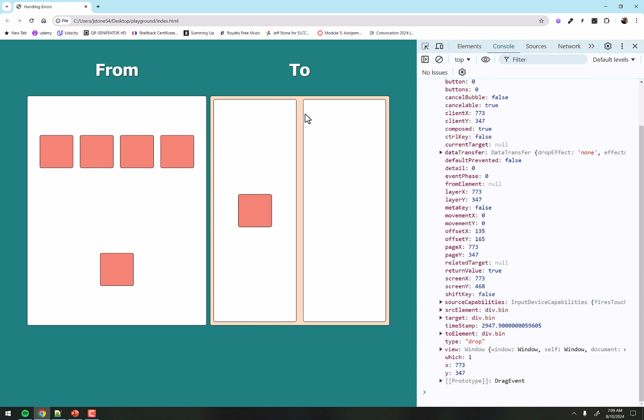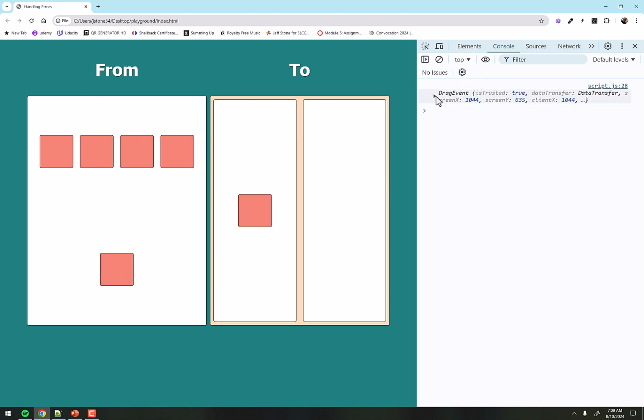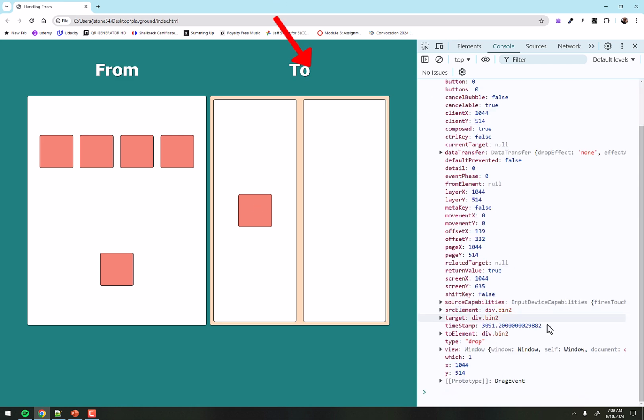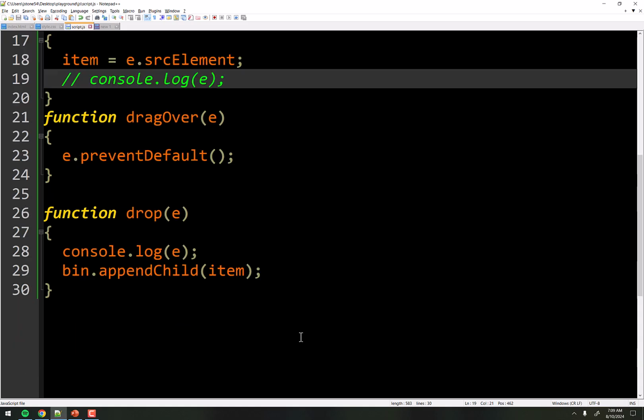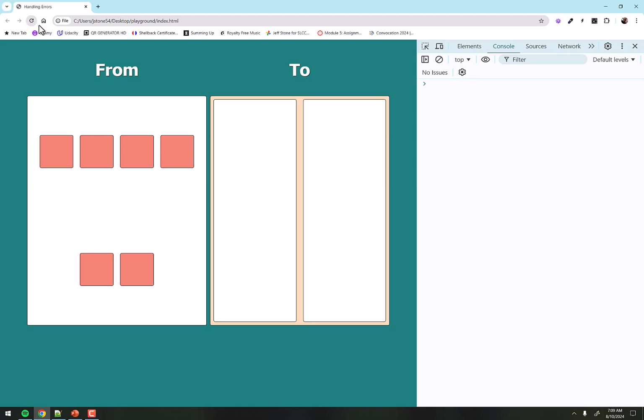Well, what happens if I do another one over here on the second div? I still get the event, and remember the div moved to the first bin, but notice here the source element was number 2 because that's the one I dropped it off in. The only reason it moved to the first bin is because I told my code to do it, right? If I simply put a 2 here, then every time I try to drop in the first bin, it's going to end up in the second bin, right?